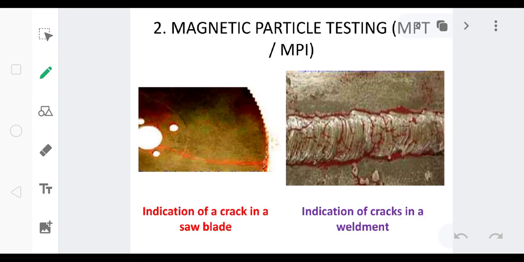So you can see some photographs where the magnetic particle testing is performed. So this is the saw blade. You can see the crack which is present over here. I will just use a different color.